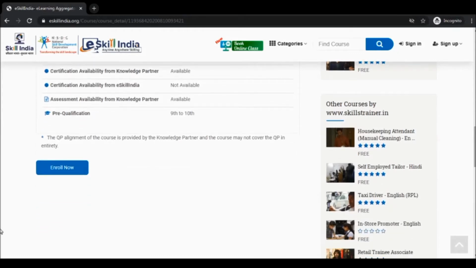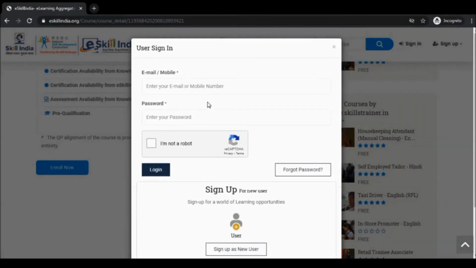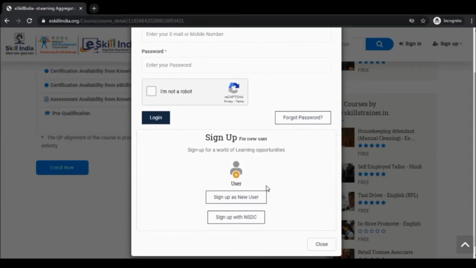So very quickly, let's go for this enroll now. For enrollment, you just need to provide your email address here. Okay, this is user sign in, but we are first-time users here, so we will go for sign up. First we need to register ourselves on this website, so we will sign up because this is for new users.